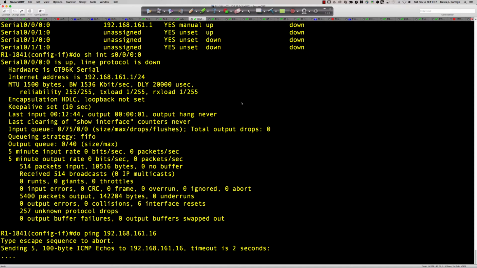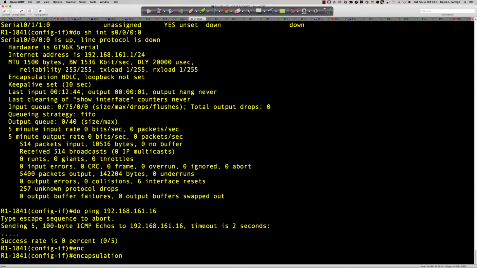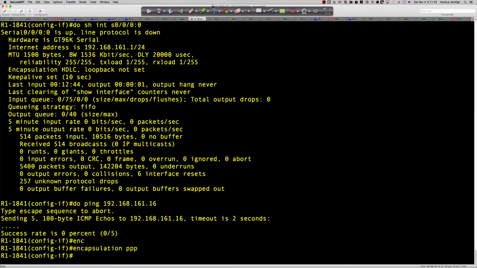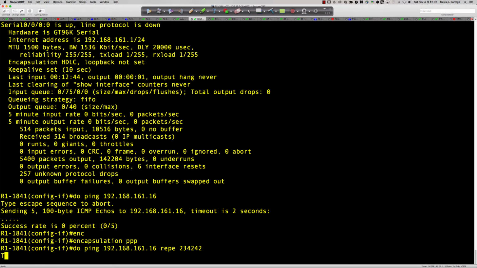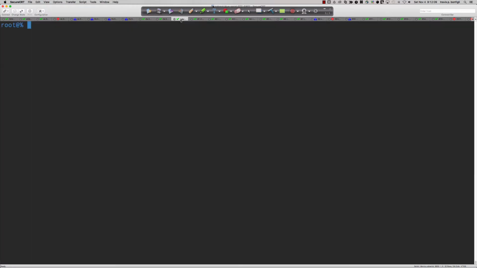So I'm going to do this in order to play well with the Juniper side. I'm going to say encap PPP. Now, we're not going to do anything fancy. We're not going to do PAP or CHAP. We're simply going to demonstrate that with the encapsulation set to PPP, which is the open standard and which is typically recommended when you're connecting to a non-Cisco router, to use PPP. So let's kick that ping off one more time, and this time we're going to throw some bigger numbers in there. We're going to repeat that ping 234,000 times. That'll give me enough time to step over here.